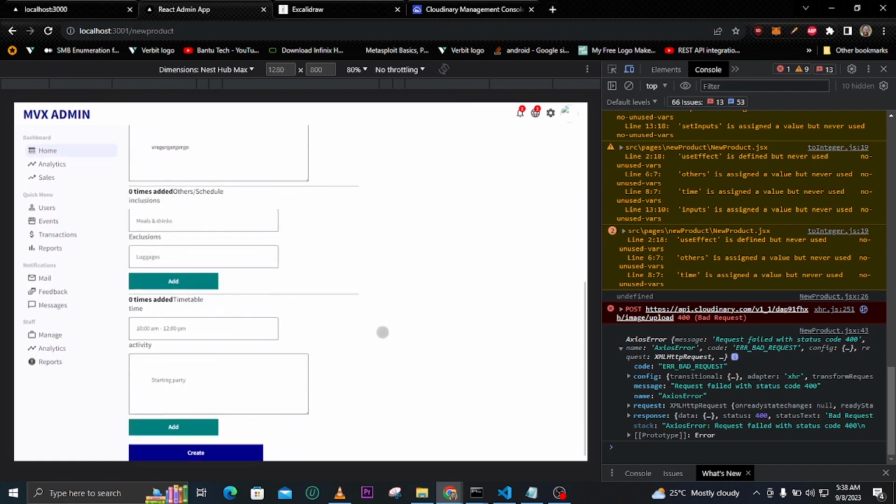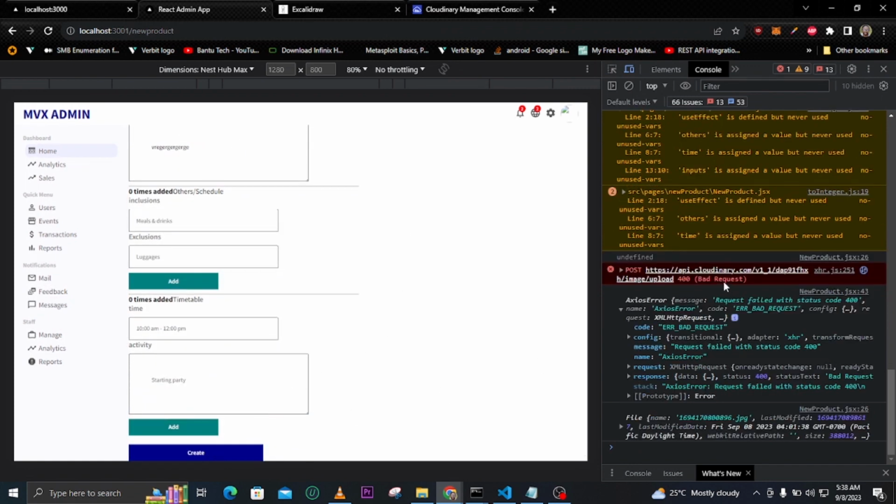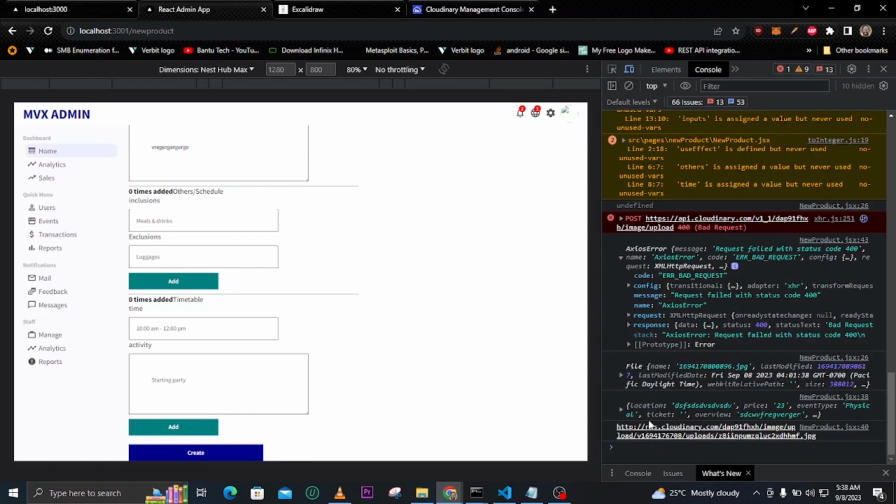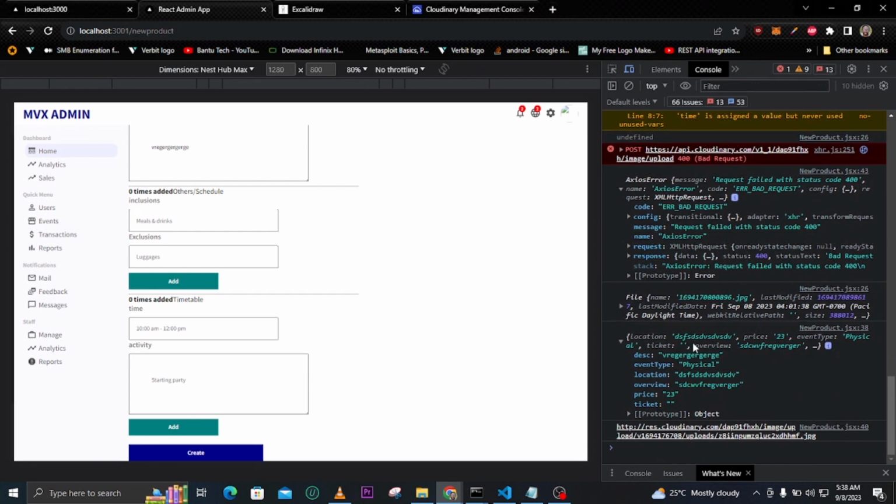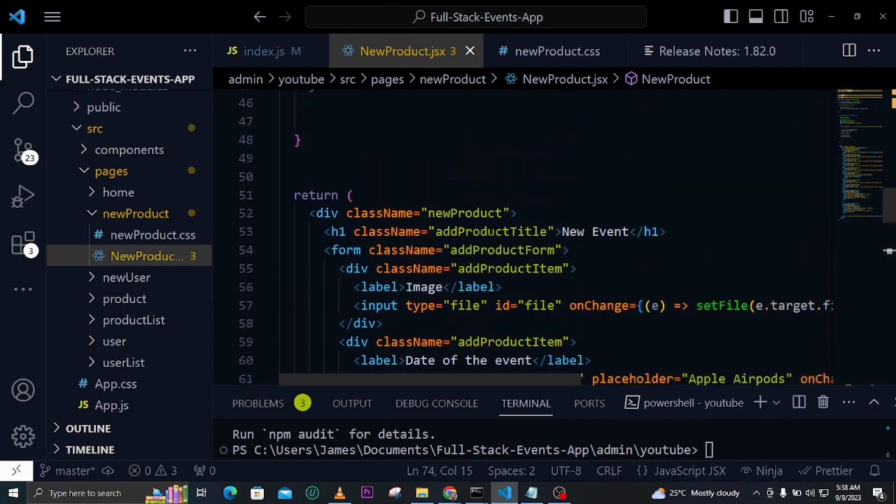So after that, when I click here, let us see. When I click here, we'll be able to see the other things here. So you can see how our data will be structured. This is the description, this is the event type, this is the location, this is the overview, this is the price, and then here we have the ticket. We cannot get the ticket here. I don't know why we are not able to get the data for the ticket here, but we'll be looking at that later on.